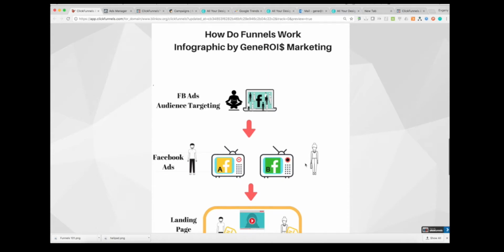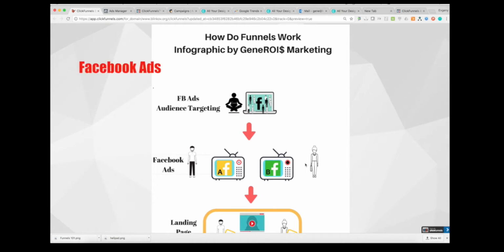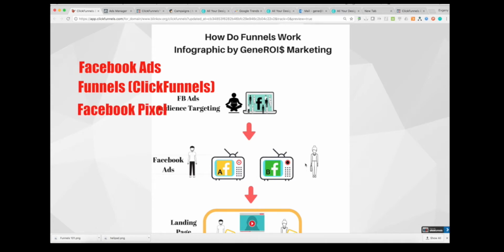This is gonna be a comprehensive training with multiple parts to it. We're gonna go over Facebook ads. We're gonna go over funnels. We're gonna go over Facebook pixel, installing that on your funnel. We're gonna quickly go into Zapier, which is a quick tool to integrate your email alerts every time you get a new lead. And we're gonna quickly go over MailChimp.